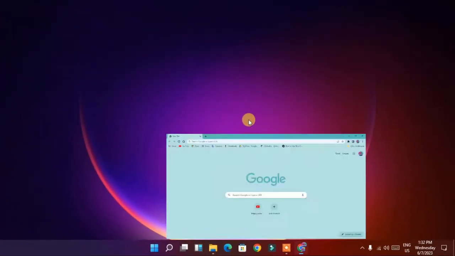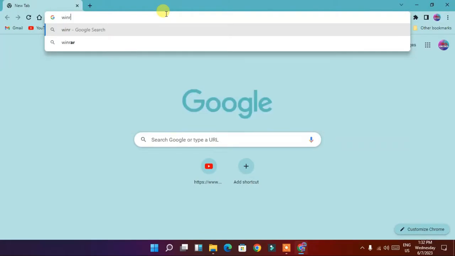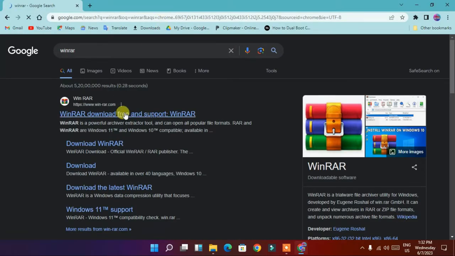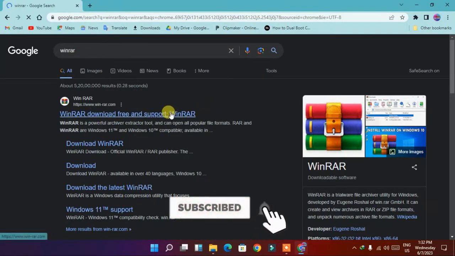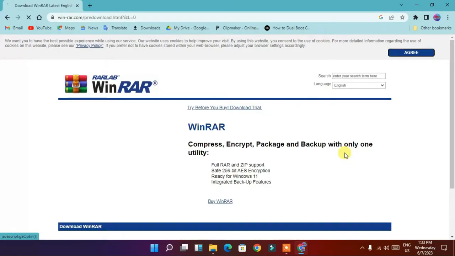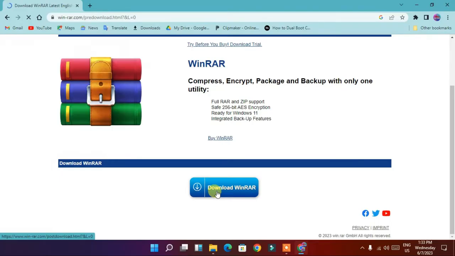So now we'll go on to the second method. You will need to download the software WinRAR for this procedure. So, just type WinRAR into your browser and go to the first result. Now, click the WinRAR download button. Simply, download and install it on your device, by hitting the download button.